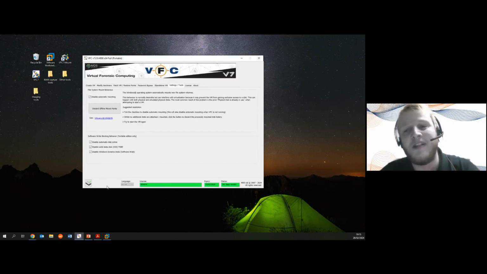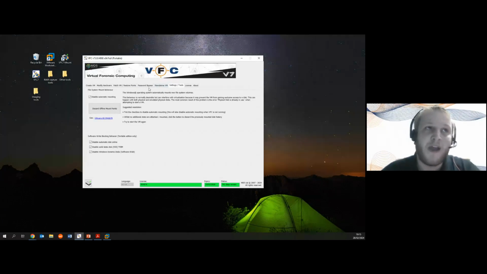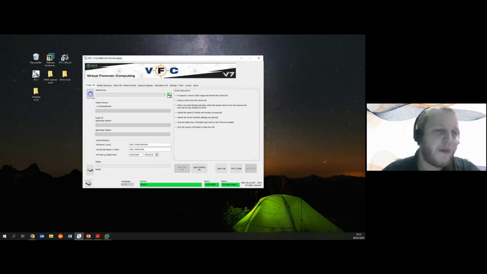If they're not ticked, we'll need to tick those, close VFC down, reopen it back up, check again, and they will be ticked. If it's not read-only, you're at risk of changing something on that original drive, and we don't want that to happen. And so we've made sure all our settings are correct.